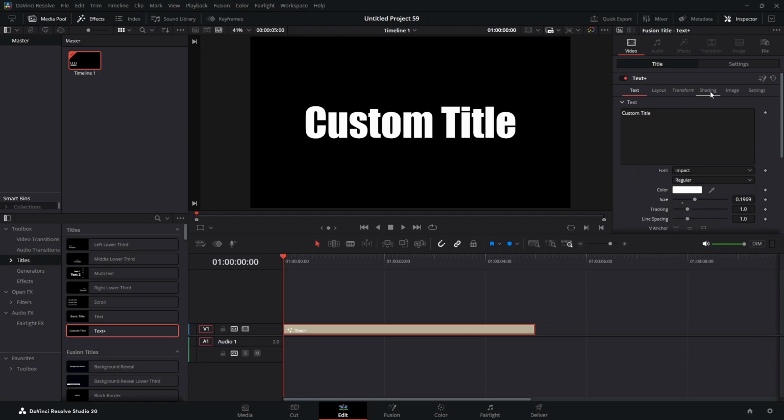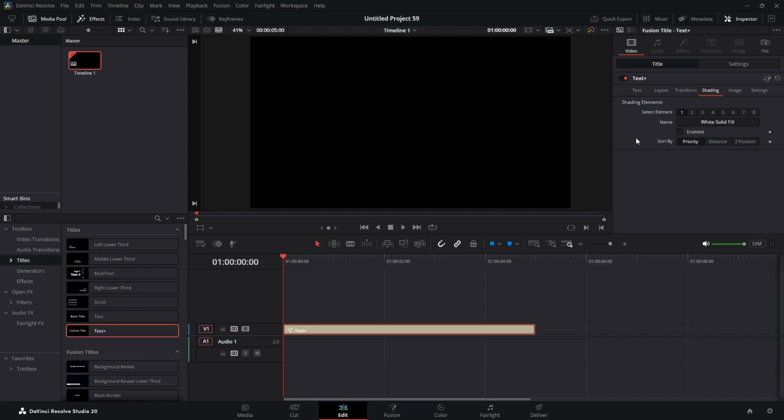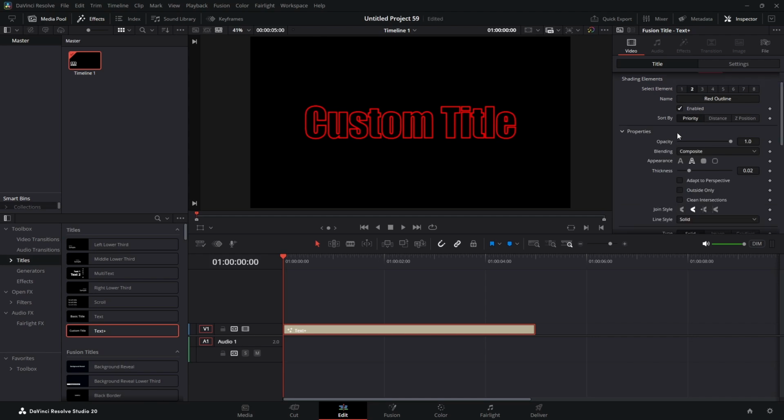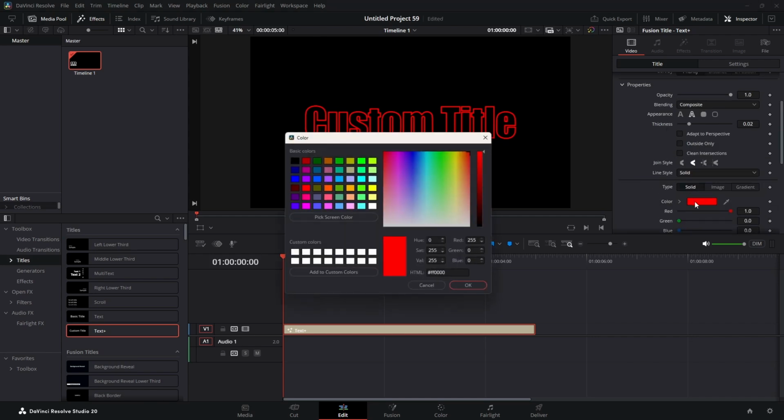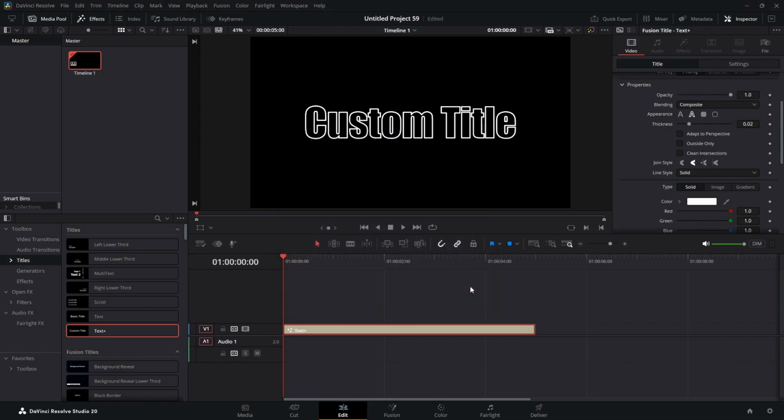Then we're going to come up to the shading tab, select element number 1, and uncheck that. We're going to click on number 2 and enable that one. We're going to change the color back to white. You can make it whatever color you want.